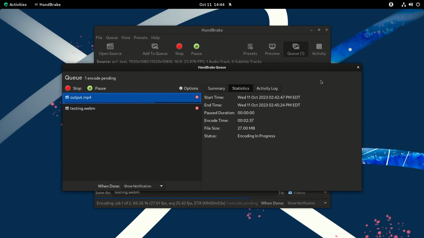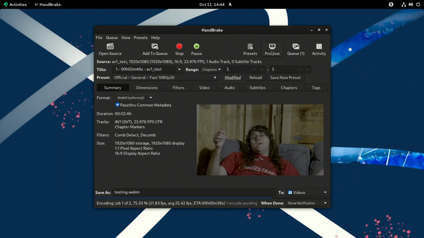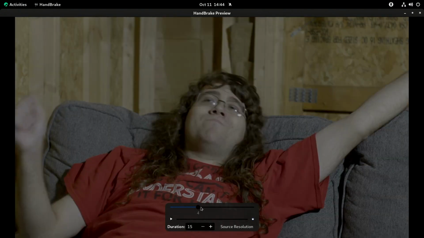So it will work its way through the jobs one at a time. We're about 60-something percent through the encode. But anyway, I'm not going to make you wait for all of this to encode. The moral of the story is that it will encode it for you. And we can actually encode in the background, so I can minimize my queue. And I can even open my preview here, so you can do this if you want to see what it's going to look like.